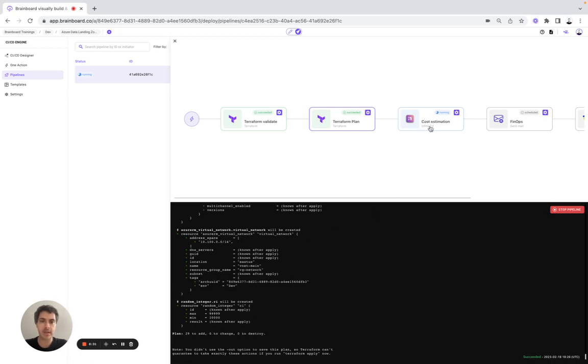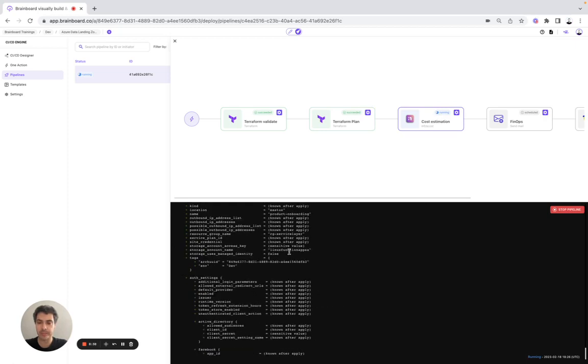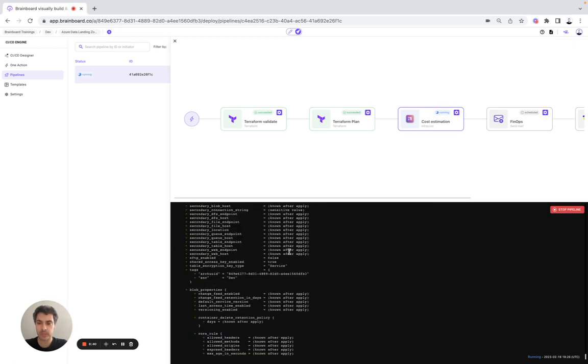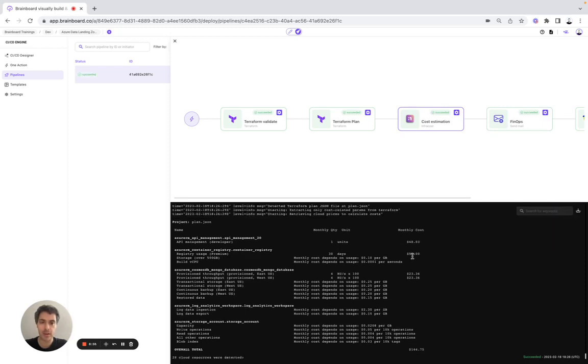Now, as you can see, infra cost is actually running. So here we will also have the cost estimation. So here, for example, the overall total cost is 144.75. You have the name of the resource, the monthly quantity you need, and the monthly cost.